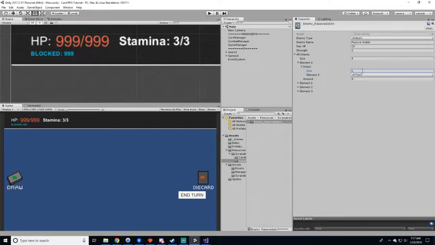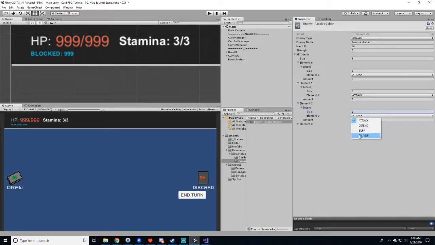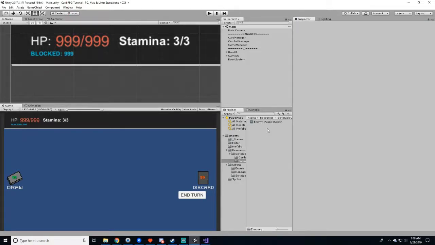So the first intent is going to be an attack intent. He's going to attack for 2 damage. The second intent, we're going to make the size 1 again, is going to be another attack. So this will be a stronger hit. And it'll be 5 damage. The third one will be a disable attack. That does 0 damage, and we'll be adding in the disabled types and everything in the near future. The fourth one is going to be a defense, so he will have a block, and he'll be able to block 6 damage. That's the Passive Goblin's intents, basically the way that he attacks, his strength, all that fun stuff.